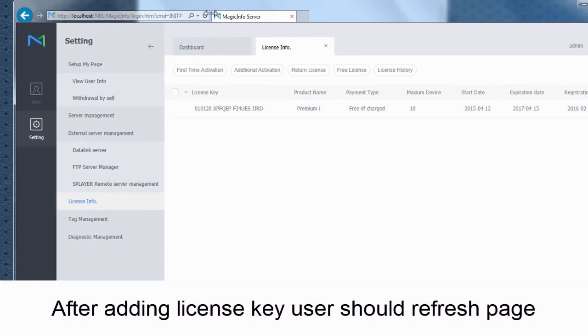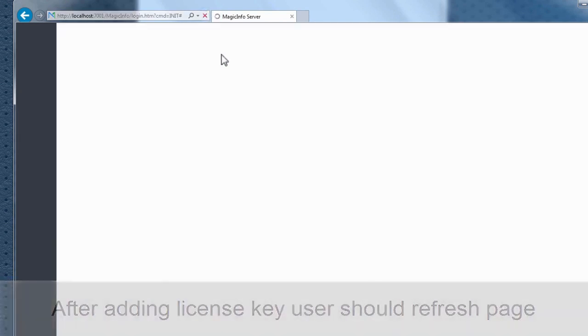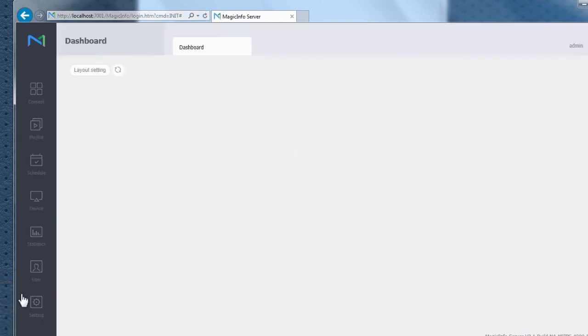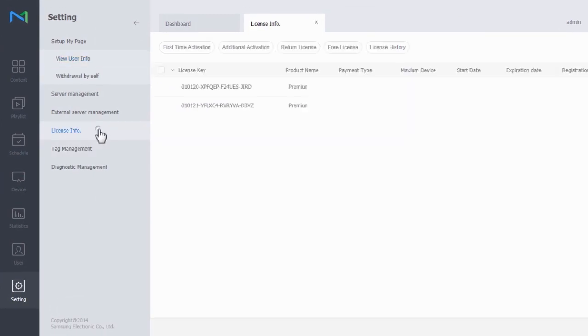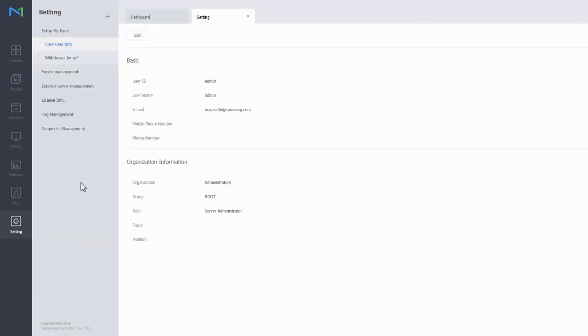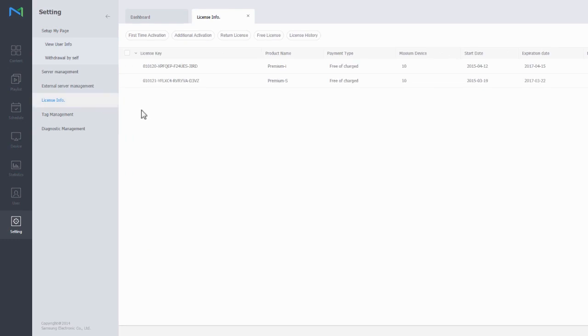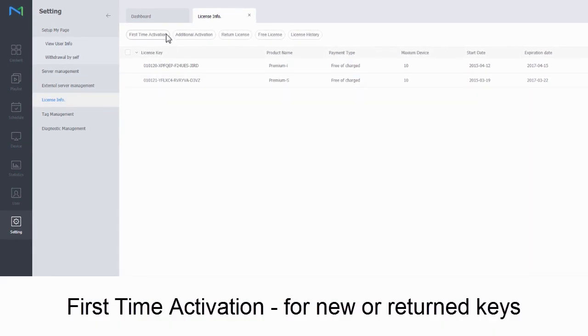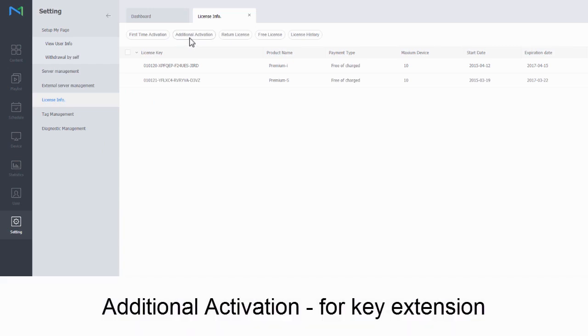After finishing the license key activation, please refresh the MagicInfo page or log out and log in again. Now the user is able to see additional elements in the main menu. The user already knows how to add new licenses to the MagicInfo server, but there are also additional options available. First time activation for new and returned keys. Additional activation for key extension. If a license has been modified, for example by increasing the number of supported devices, the user has to do an additional license activation to reflect this change in the system.